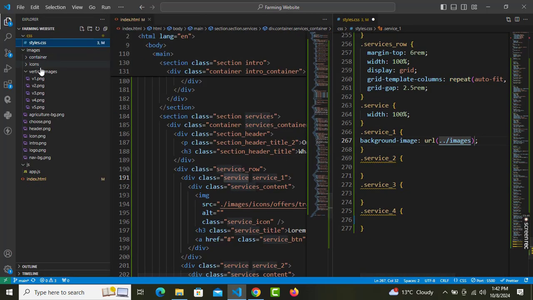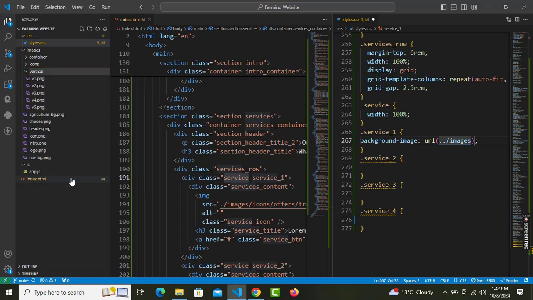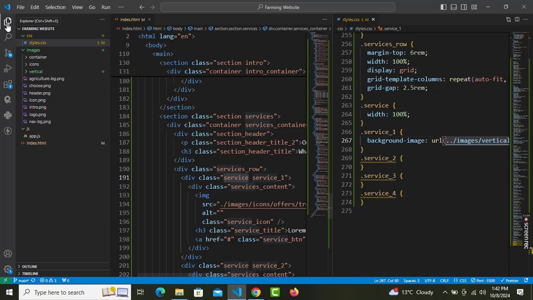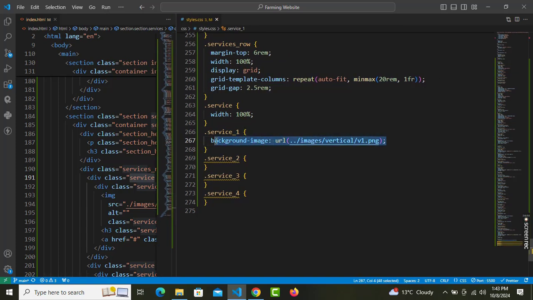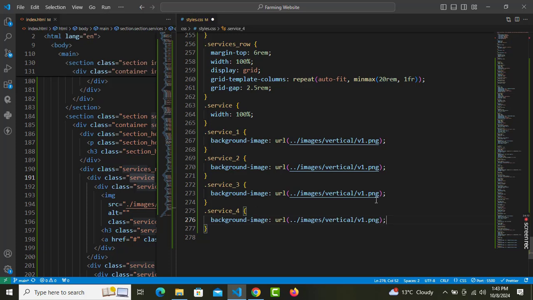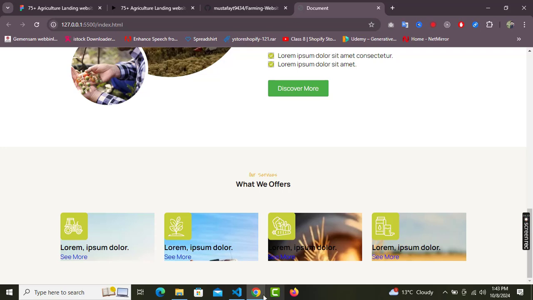So what I can do is go up here and rename it, and let's just make it vertical. So images, vertical, and v1. Background, paste this here, here, and here as well. Just change the v1, v2, 3, and 4. Save, and let's have a look. You guys can see those images.